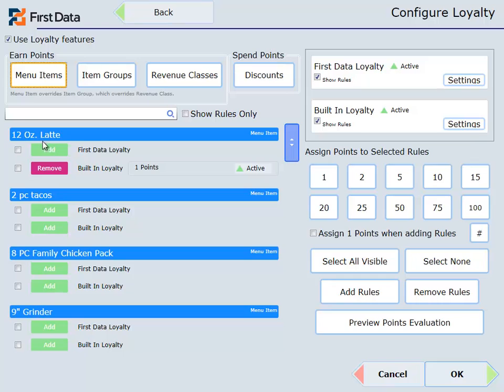So you can see here I've already got the 12-ounce latte added in at the built-in level, and each time I buy or sell a latte here, there's 1 point involved. And so that way every time someone buys a 12-ounce latte, they get 1 point for their purchase. So now what we're going to do is tie together the customer database and the 12-ounce latte.